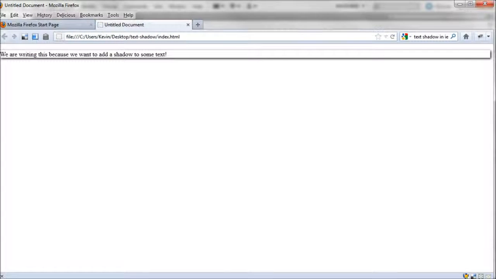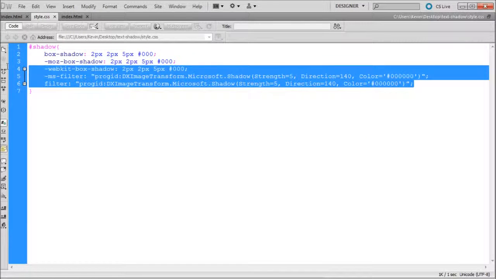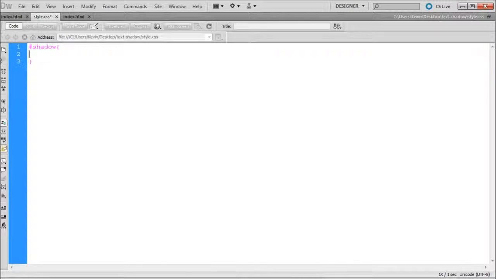So if I come back over into Dreamweaver, we can get rid of all that code, and there's one line that's going to make the text shadow work in all browsers except Internet Explorer. I'm sorry, but Internet Explorer is very frustrating when it comes to text shadows, and I'll explain the situation once we get it working on all the other browsers.